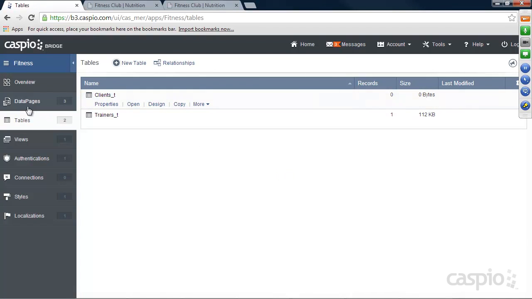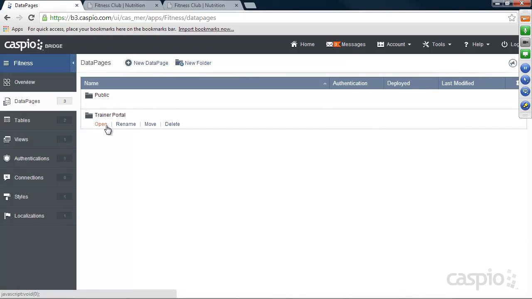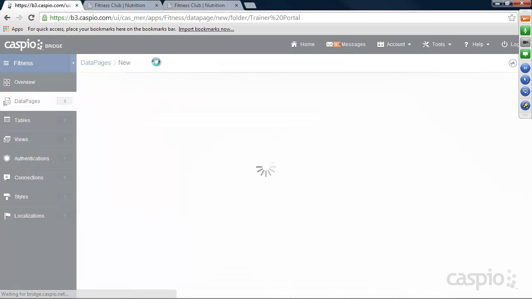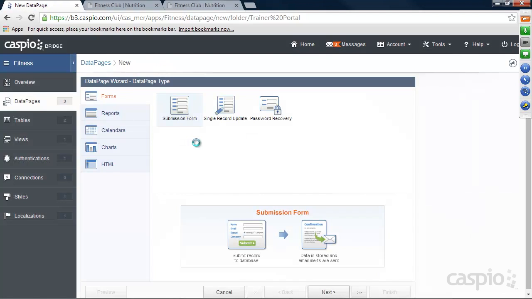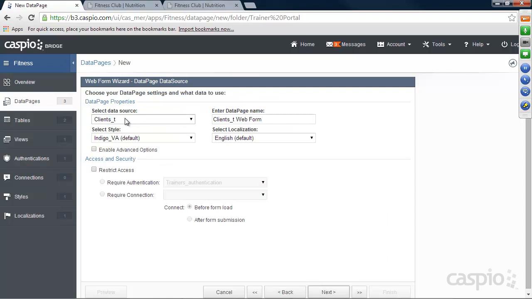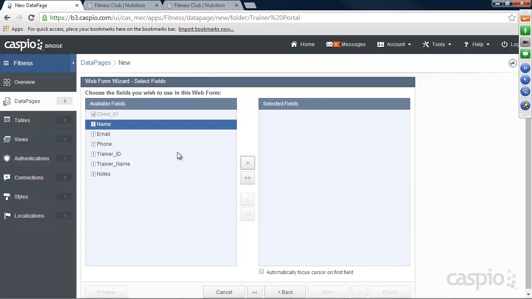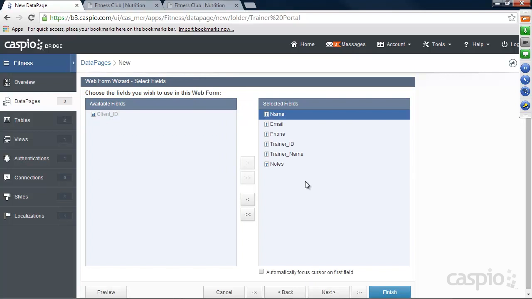So let's go to our data pages, and under my trainer folder we're going to build a new data page for the trainers to be able to add clients. So we're going to have submission form, clients table. I'm going to use the same style, and we're going to call this add new client. Make sure you restrict access based on the trainer authentication, because now this form is going to be password protected. And you're going to want all of your fields inside that submission form. Okay, so let's click next.